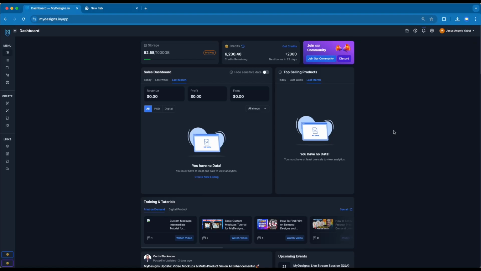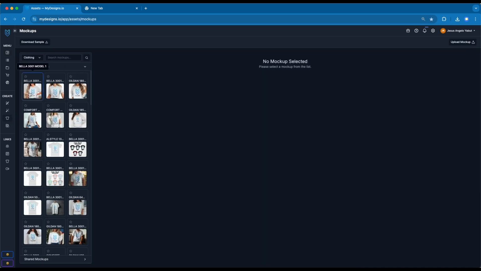In this tutorial, we'll walk you through uploading PSD mockups, setting them up, and generating designs effortlessly in bulk. Let's get started. To begin, head over to the Mockups tab on the left-hand menu, then click on Custom Mockups.